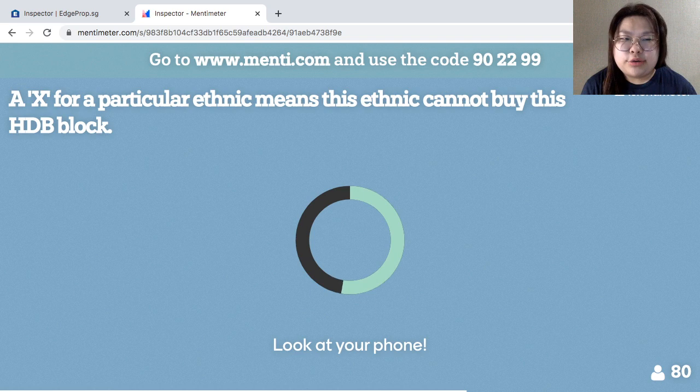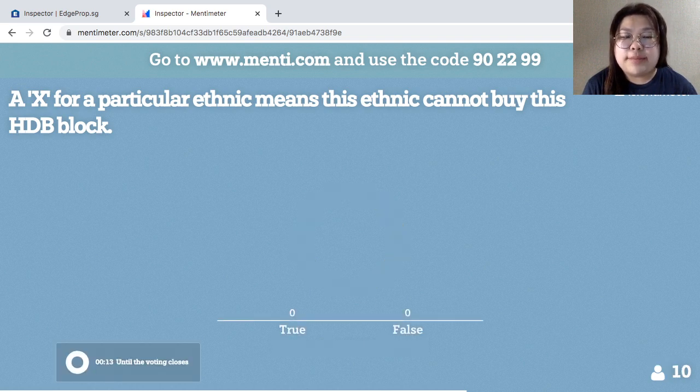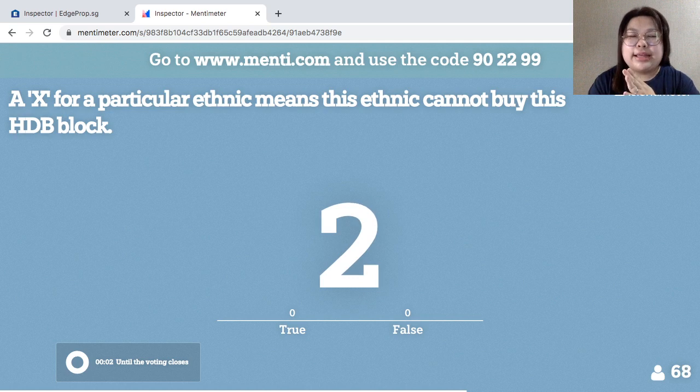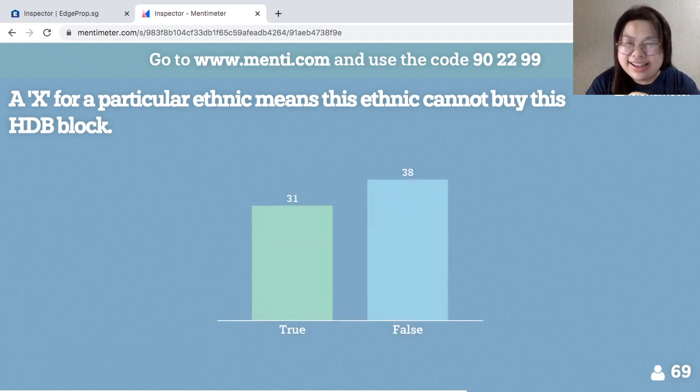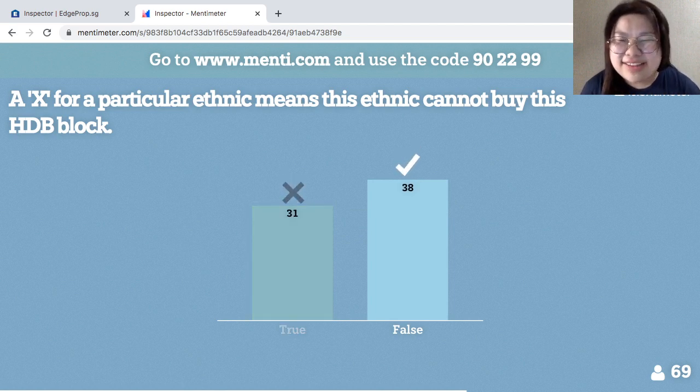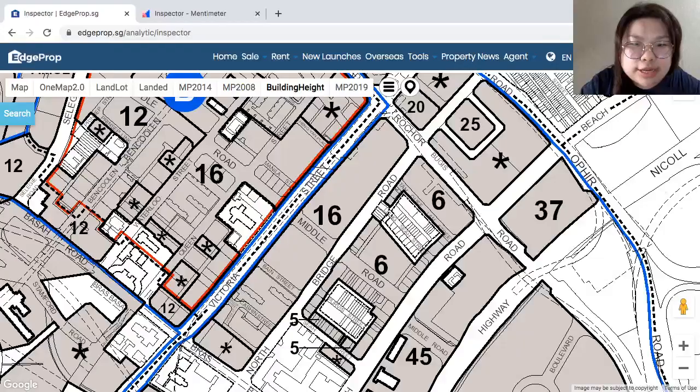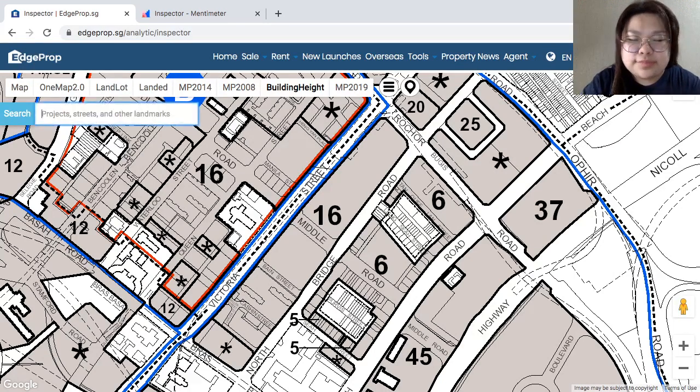So, a cross for a particular ethnic group means that this ethnic group cannot buy this HDB block, correct or wrong? Anyone can remember? If you see a cross for, say, Malay, does that mean Malay cannot buy? Still so many people got it wrong. Okay, remember, let me just toggle back. I just want to highlight this. Important.